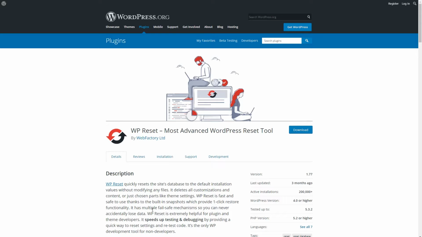I'll admit that when I first saw WP Reset, I thought it was going to be a tool along the lines of these other reset plugins. And WP Reset has those typical features, but it also includes a number of other useful tools.